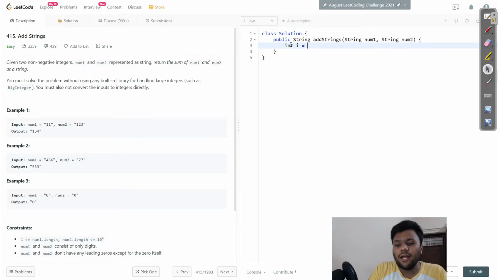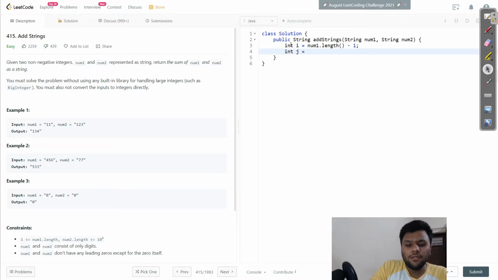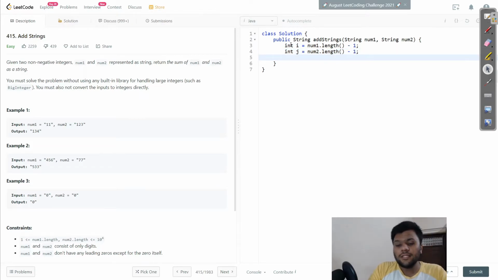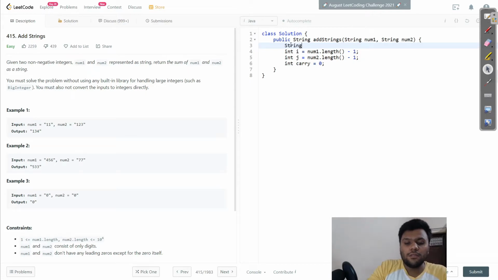So first of all, I create my i. My i will start from num1.length minus 1. Similarly, I will create my j as well: num2.length minus 1. Alright guys, now I will create my carry over here. It is initially 0. And before that, we forgot to create a result over here, where we will store our final output. So result will be initially an empty string.